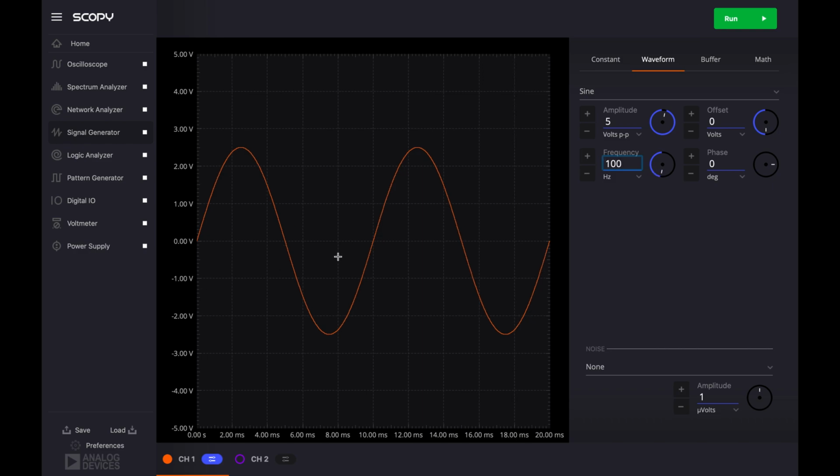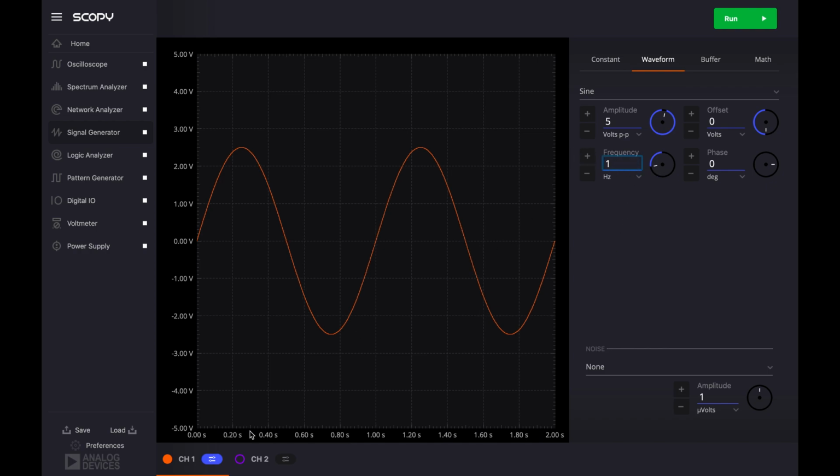Now here's what you might notice. With the amplitude, when I change it, it's very easy to see what's changing. Same thing with the offset. Frequency, it doesn't look like anything is changing. Look at your time base. Look at your x-axis: 0, 2 milliseconds, 8 milliseconds. If I go back to a 1 hertz wave, we go back to 1 second. So that is completely up to you. You have to take a look at that and verify that your time base is correct.